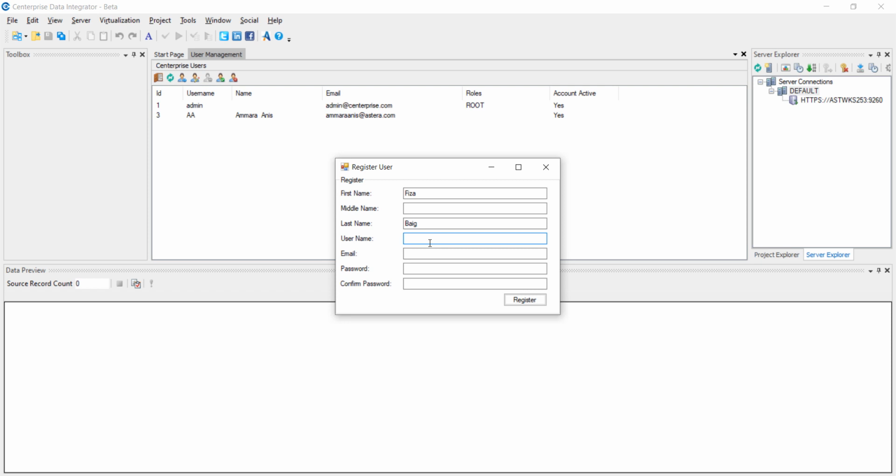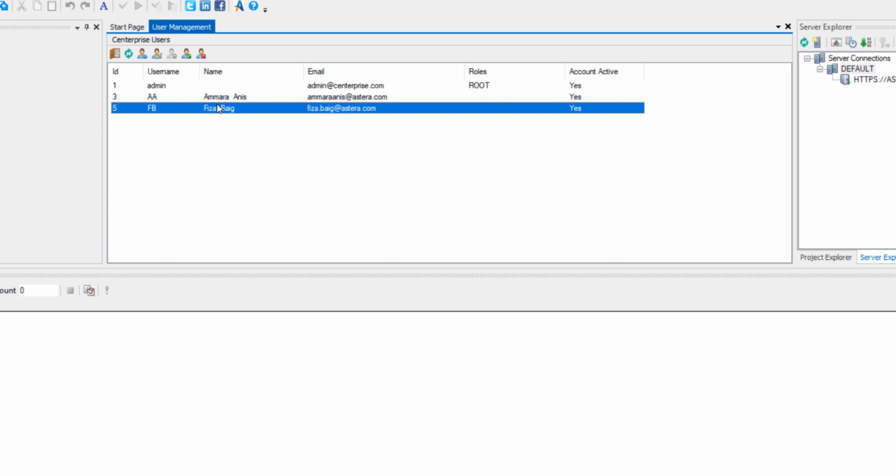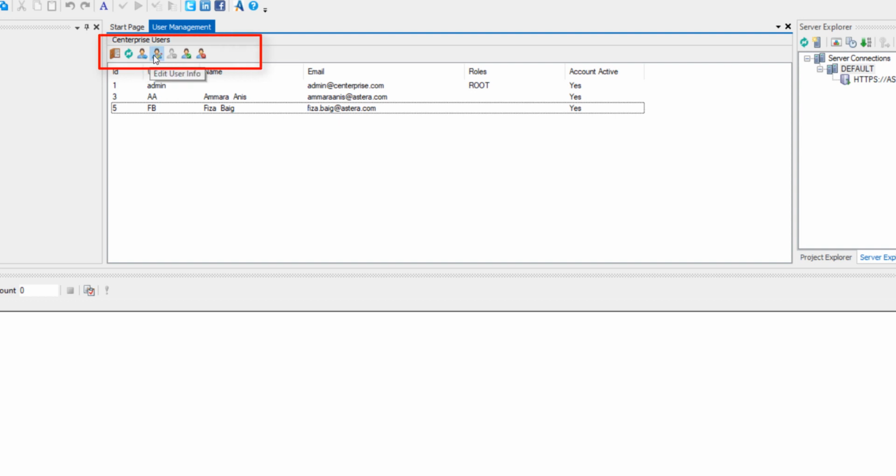Let's create a test user. I'll provide the first name, last name, username, and password, and click Register. The user we just created will now appear in the list over here, as you can see. There are some other options on the top left corner of the screen. If you hover over each of these icons, it will tell you exactly what the icons are for. You can edit user roles. We'll discuss the user roles in a bit. You can also edit user information, deactivate an existing user, activate a deactivated user, or delete a user.